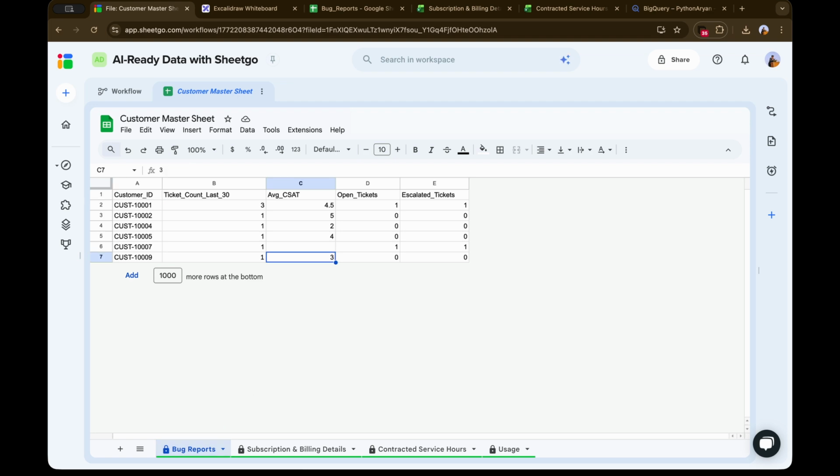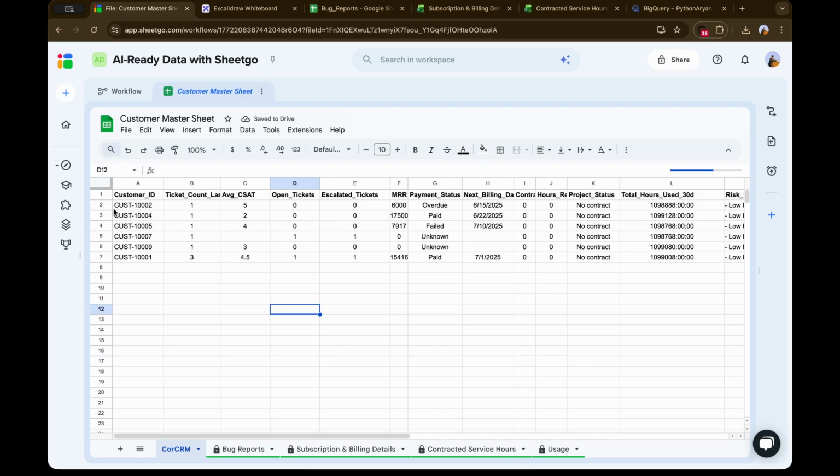Now what we're going to be doing here is, with all these source tabs automatically being updated, the real magic will be happening now, where we'll be using a couple of Google Sheet formulas to basically populate the customer ID, pull and combine all the key metrics that we have actually fetched. That could be your average CSAT, open tickets, escalated tickets, MRR, etc. So that's what we're going to be doing now, where my core CRM looks something like this, where I have a couple of formulas for each of the columns that I've created here. That will be customer ID, ticket count, average CSAT, open tickets, escalated tickets, etc.